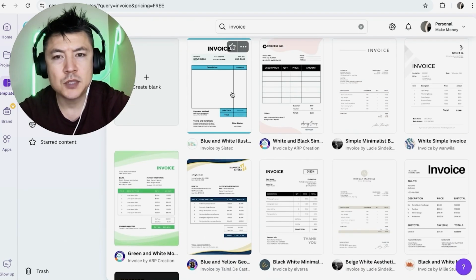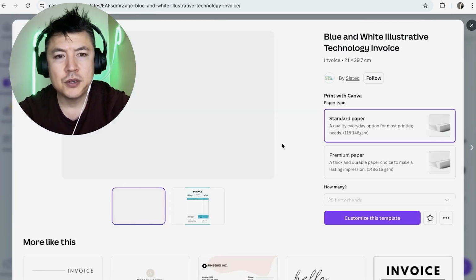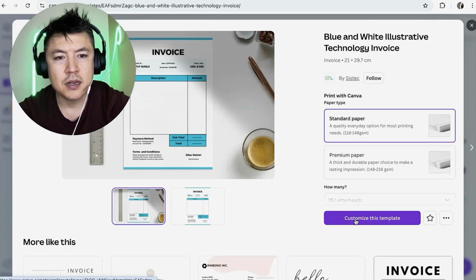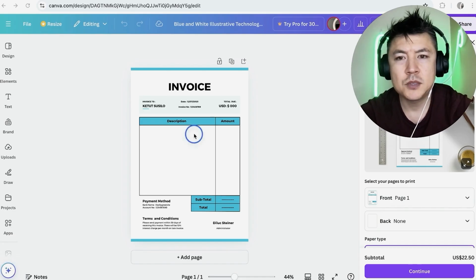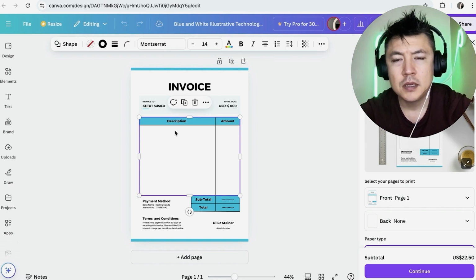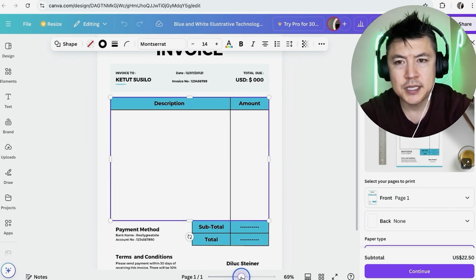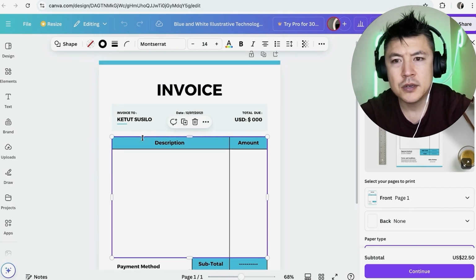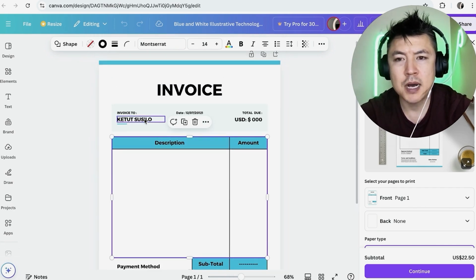So for me, I kind of like this one right here. So let me click on there. All right. Once you do that, you want to go ahead and click here, customize this template. Okay. So here is where you can go ahead and design your invoice. So it looks kind of small right now. So what you can do is you can increase the size down here so that way it's easier to work on. And then all you're going to do is hover over it, and you see these purple boxes. That means that you can go ahead and edit those boxes.